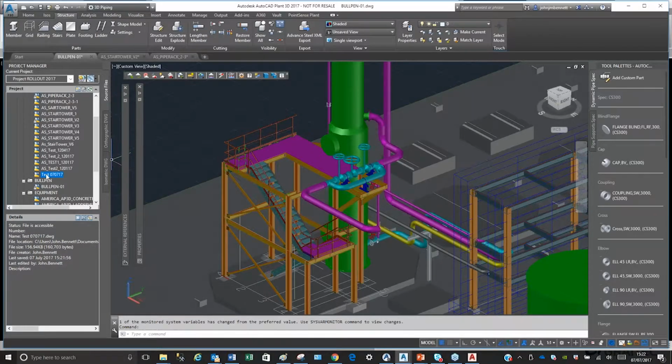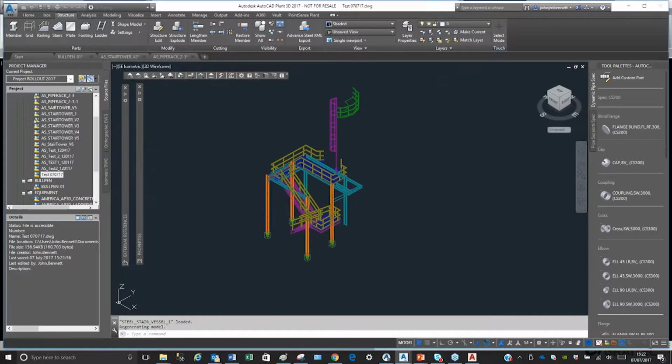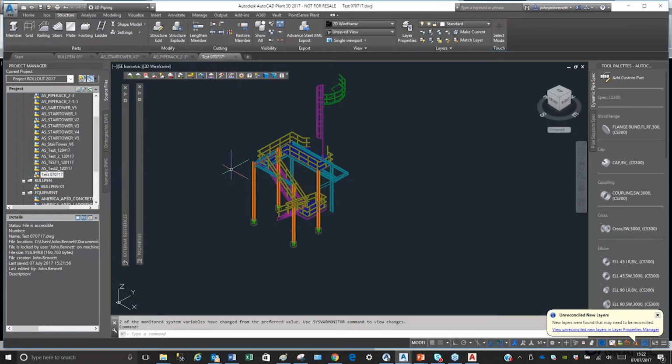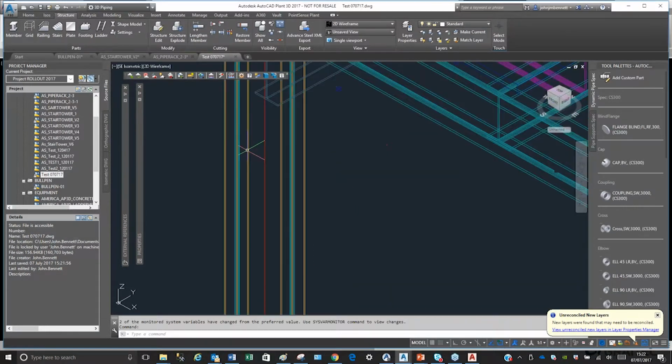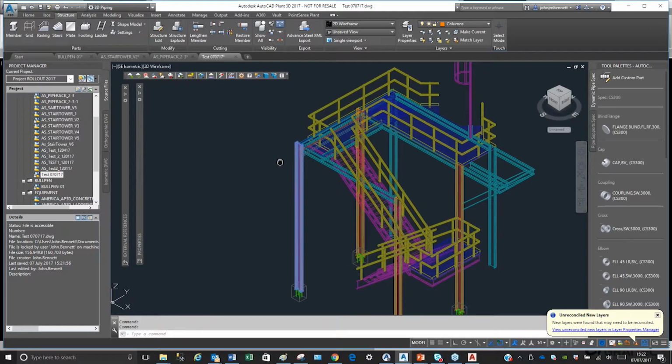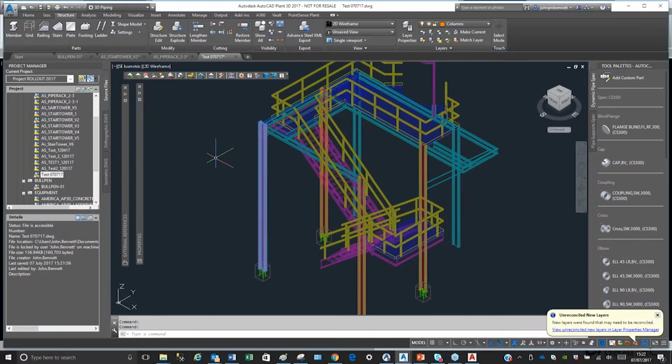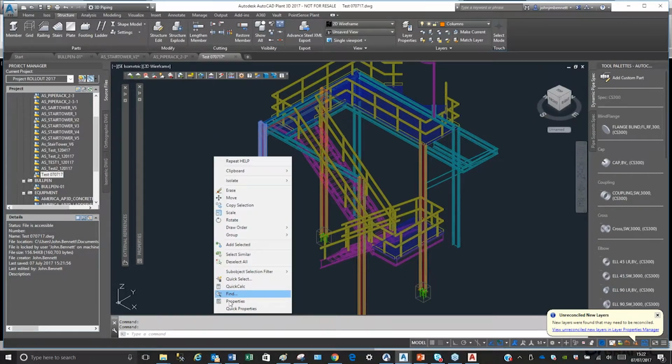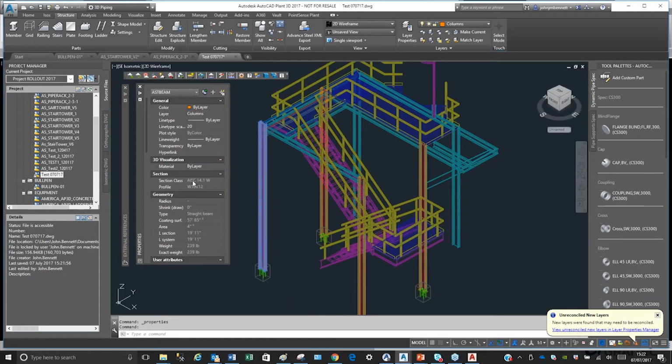So now I've gone back into the Plant 3D environment and I'm seeing the Advanced Steel elements are visible, again, courtesy of the object enabler inside the Plant 3D file, even though they are Advanced Steel elements. And I can still see their properties because they're all listed under the AutoCAD properties of an Advanced Steel object as well.